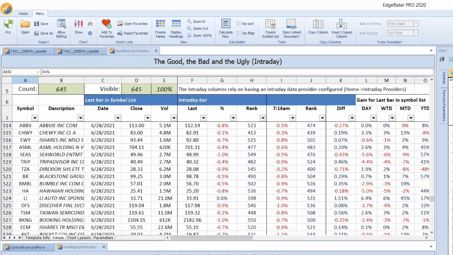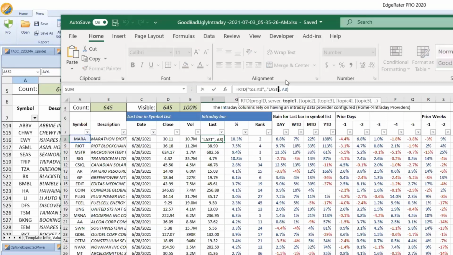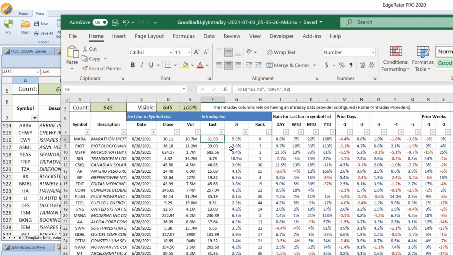The other thing, there are lots of little things that keep coming up. Currently I'm looking at the last bar. What if I wanted to look at the open, or the high, or the low, or the close? The way that's specified in Thinkorswim is by changing the name here from last to, maybe, open. And now I'm looking at the open value for that one row. This is just the way the real-time data works with its link between Thinkorswim and Excel, and I've used that same format with EdgeRater too. So you can put open in here, and if you opened that up in EdgeRater, it would show the open price there too.